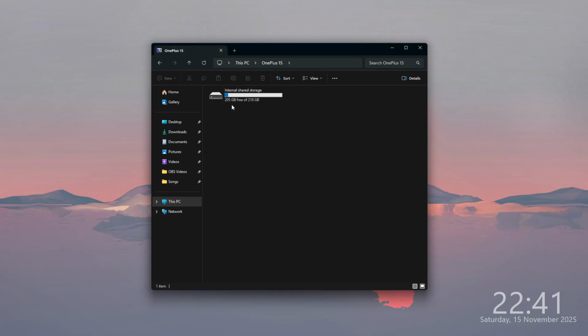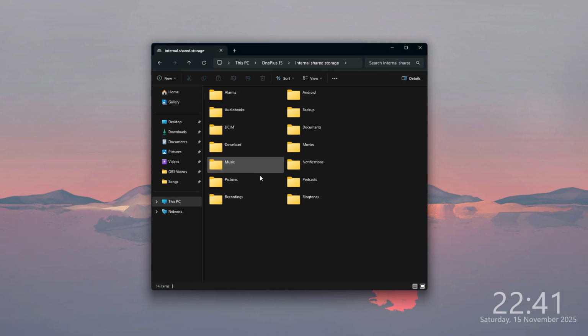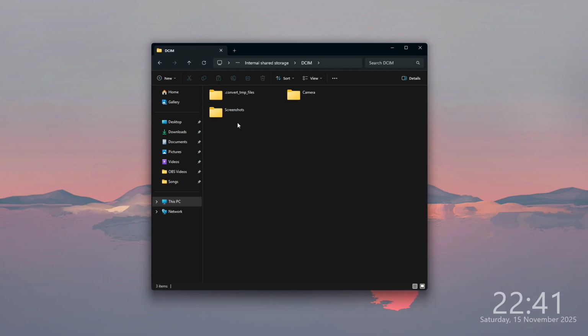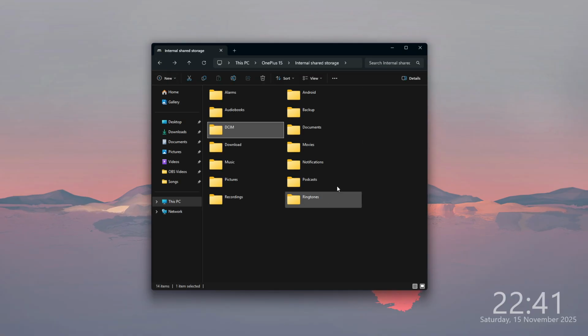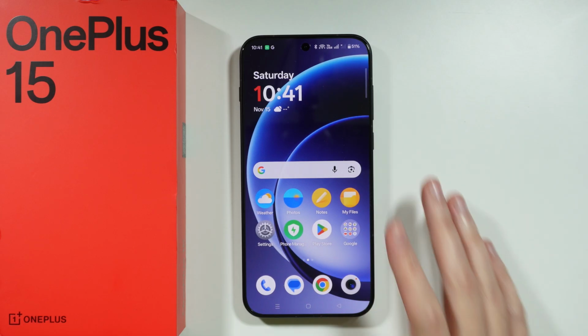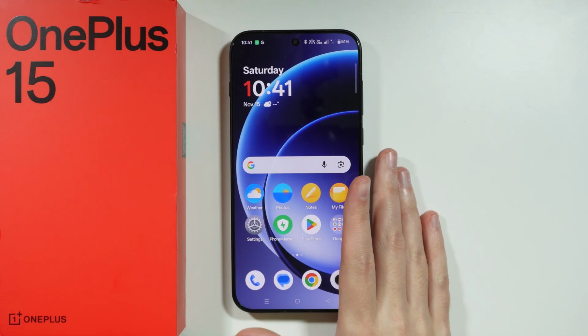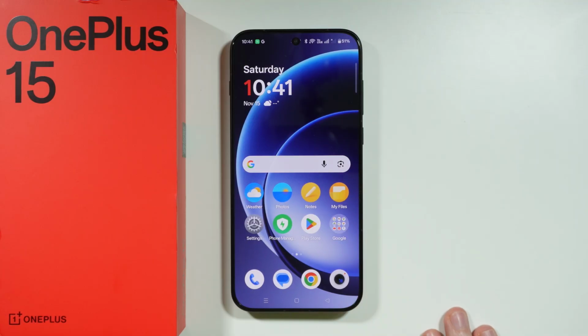We can go to OnePlus 15 and we can find our internal storage with everything that we have saved over here. Like we can go to screenshots, for example, camera, and so on and so forth. Everything should be easily accessible over here, and of course you can transfer files from the computer and to the computer quite easily. Besides that, we can also do this wirelessly by using the OnePlus Connect.